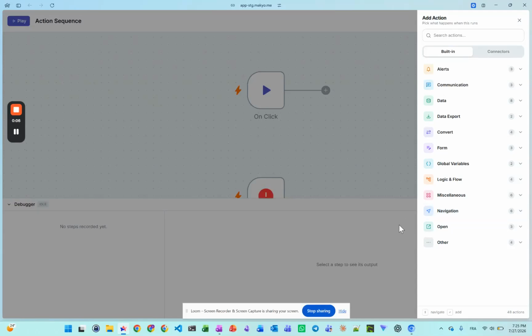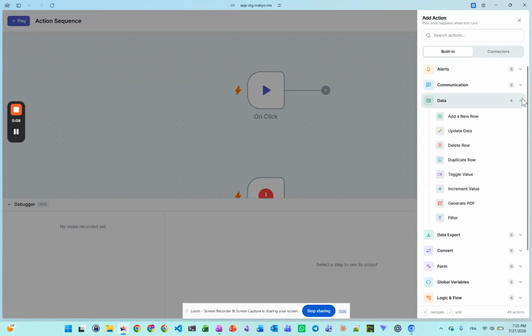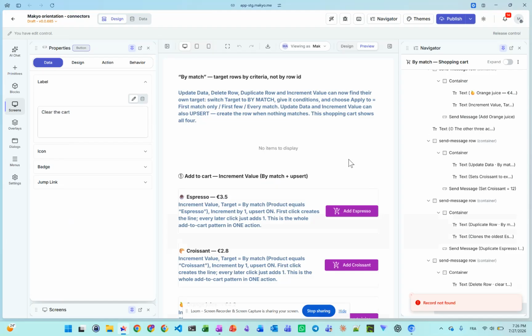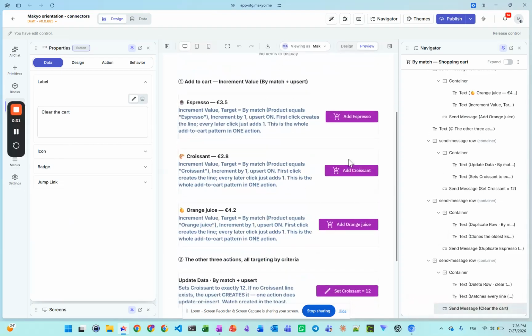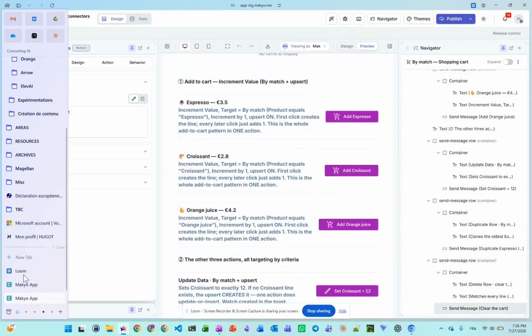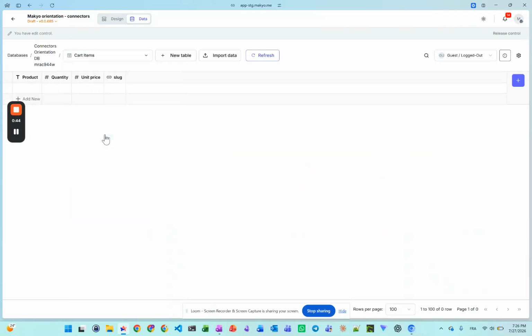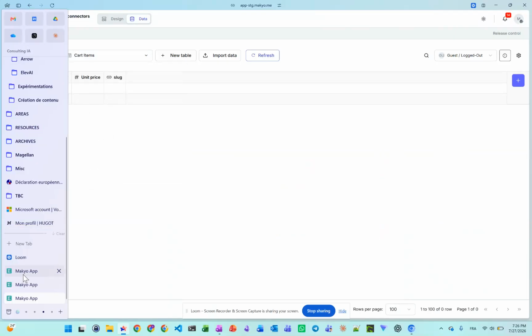Hello, in this video I will show you how to use the data actions update data, delete row, duplicate row, and increment value in a more advanced way using the ByMatch feature. So let's take a concrete example. We have a shop with 3 products, espresso, croissant, and orange juice. And we have 2 tables, shop products with those 3 items, and cart items, which is empty for now.